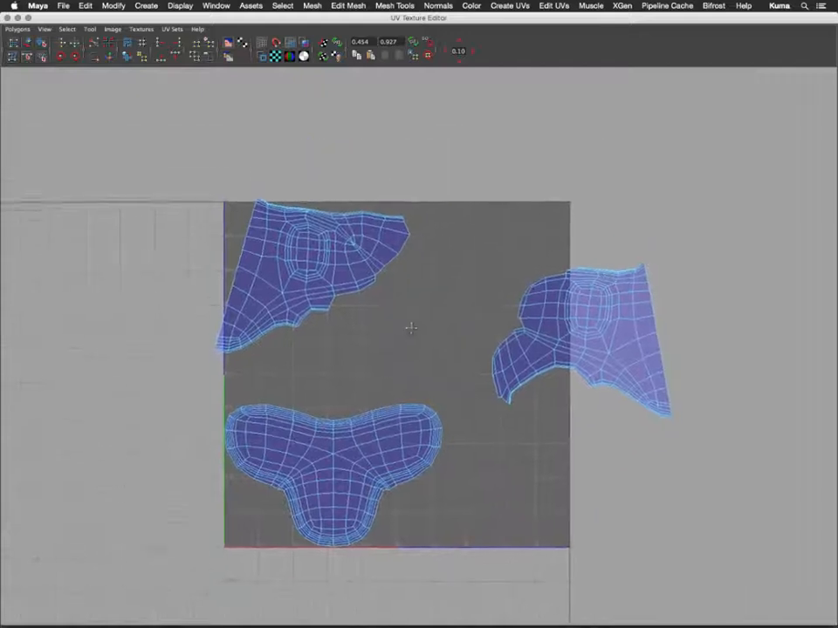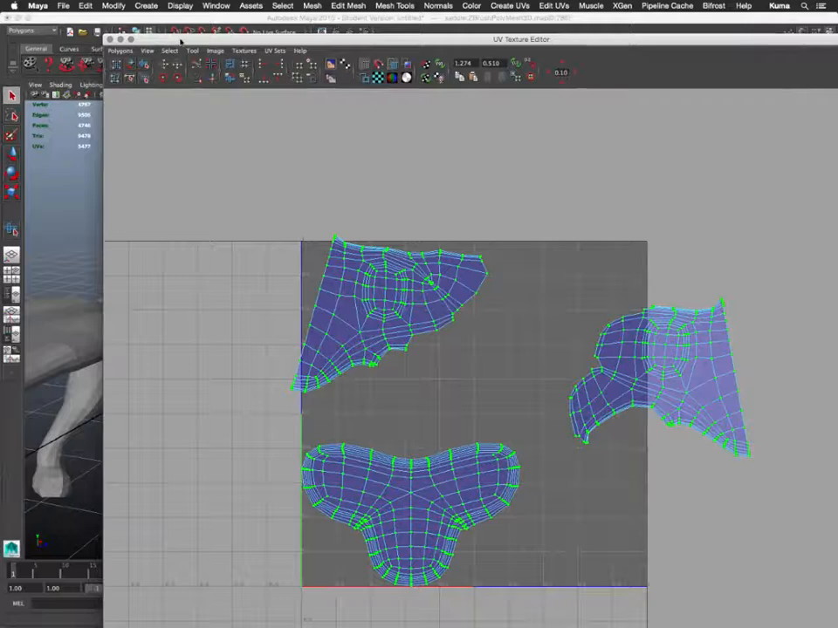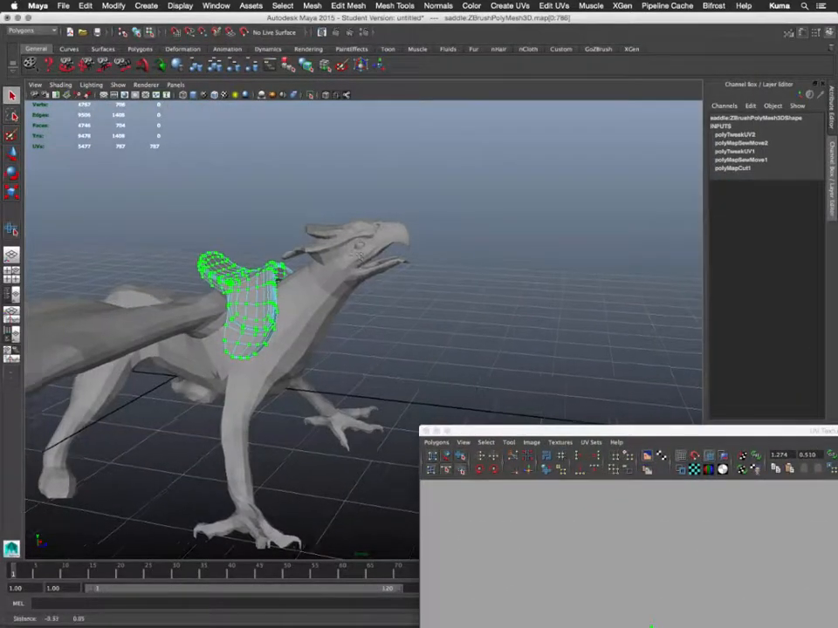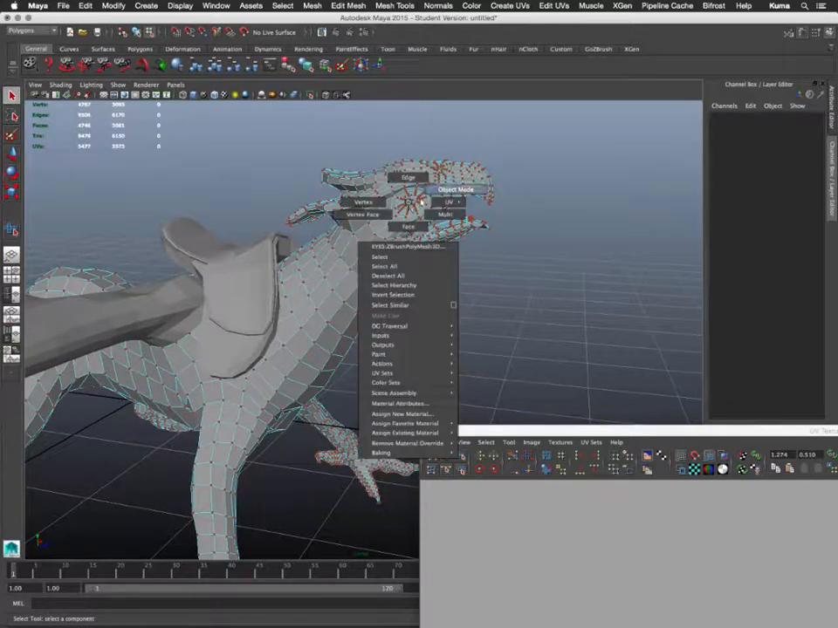All right. And those are done. So I'll leave that alone for right now. I'm not going to worry about the layout. Let's go to the eyes.